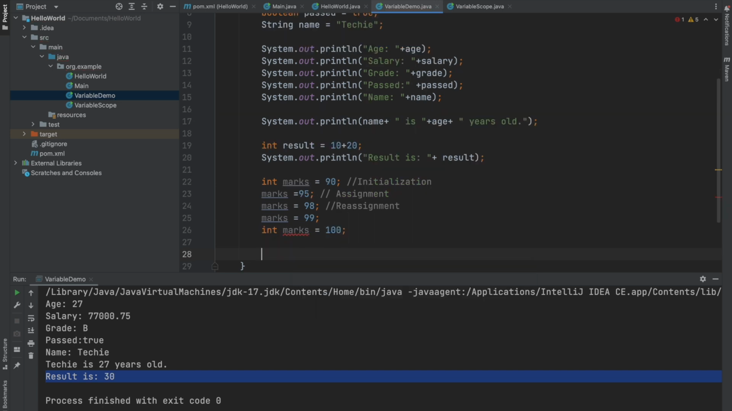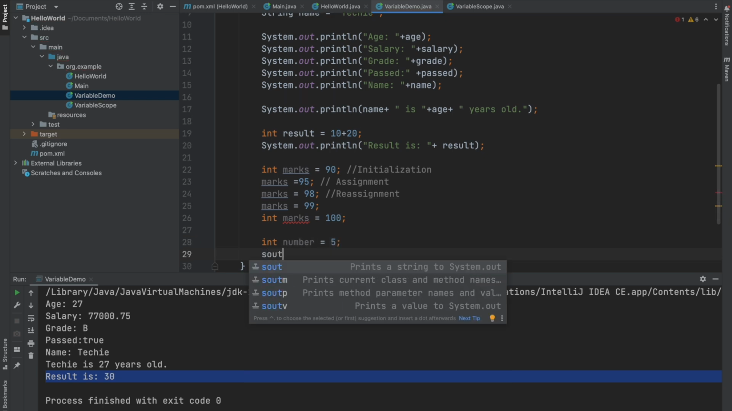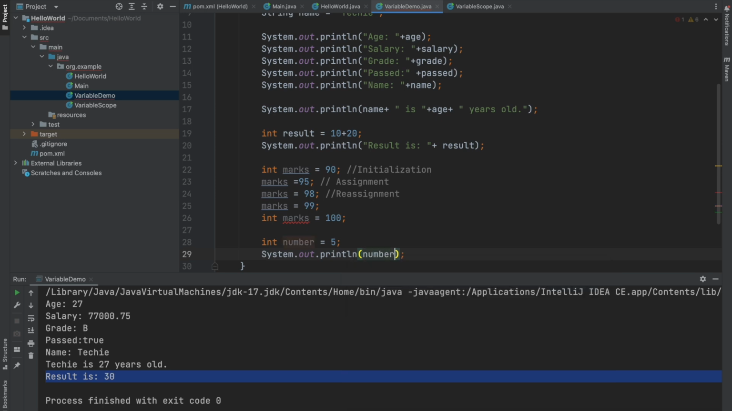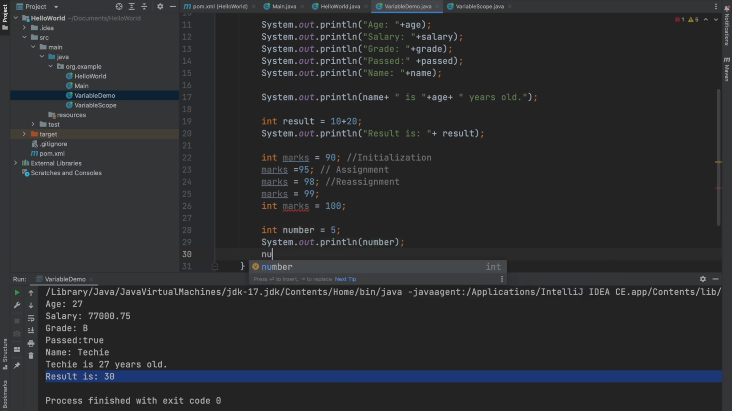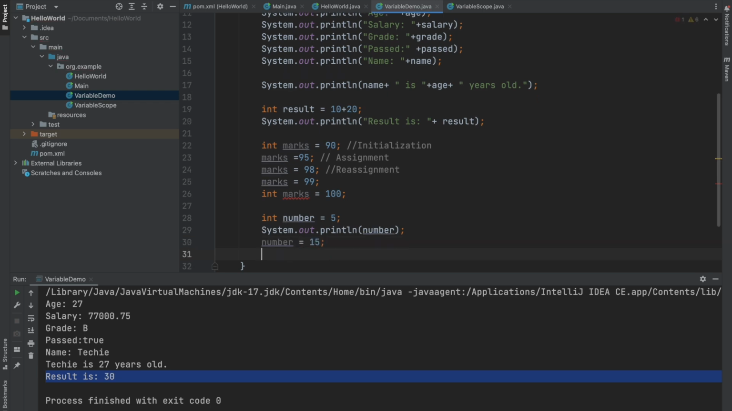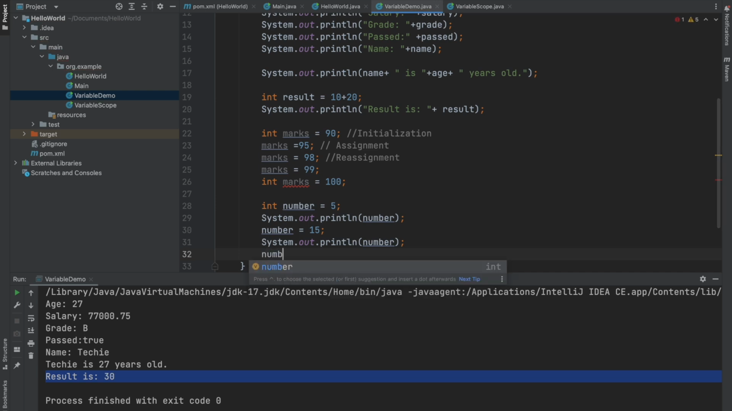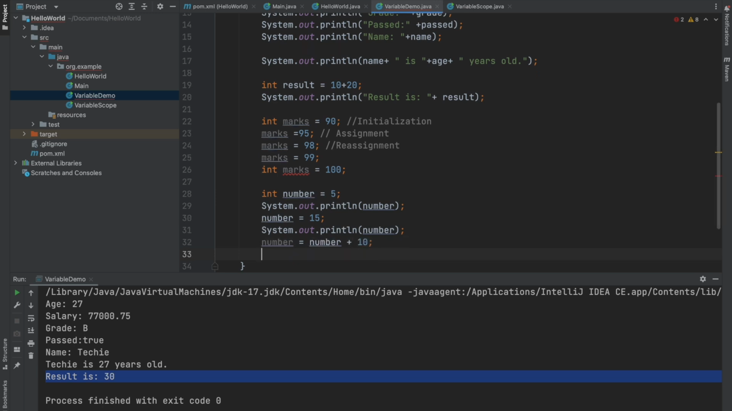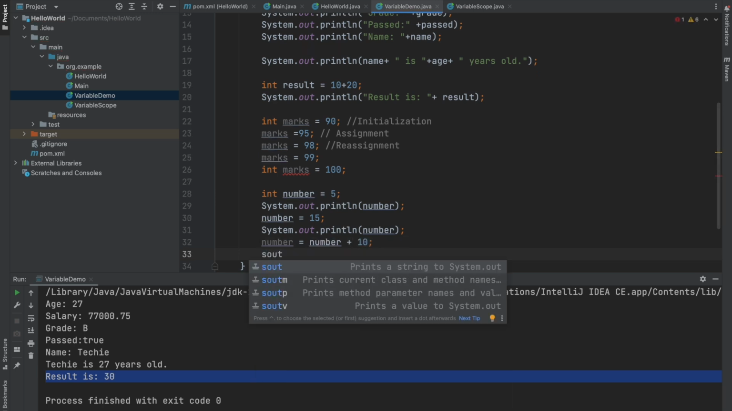Now, let's make this assignment pattern slightly more interesting with arithmetic. Int number is equal to 5. System out print number. Number is equal to 15. Print number. Number is equal to number plus 10. Print number.